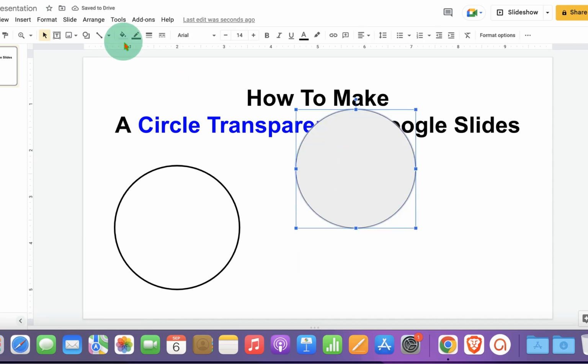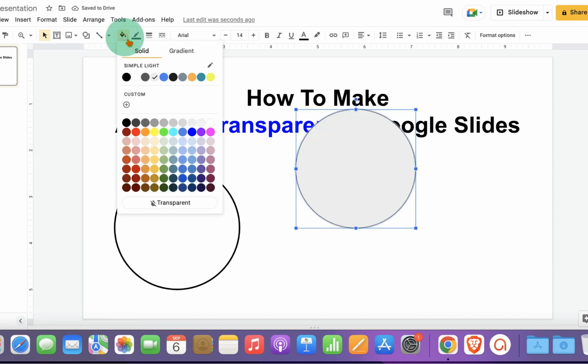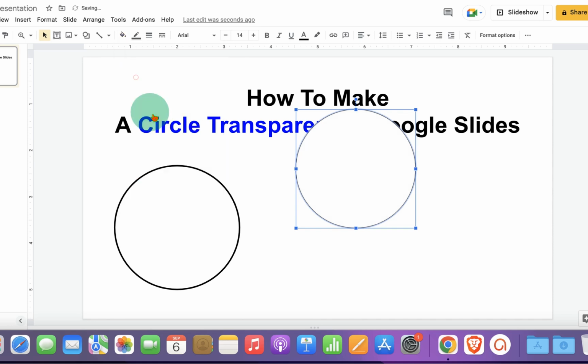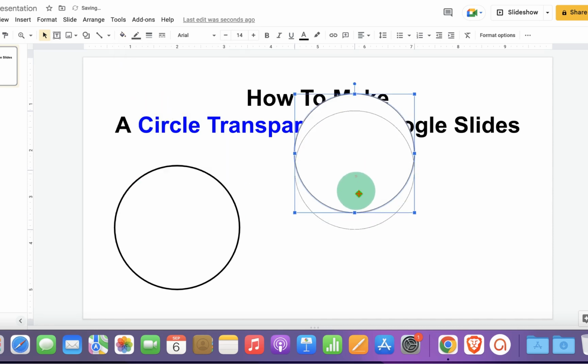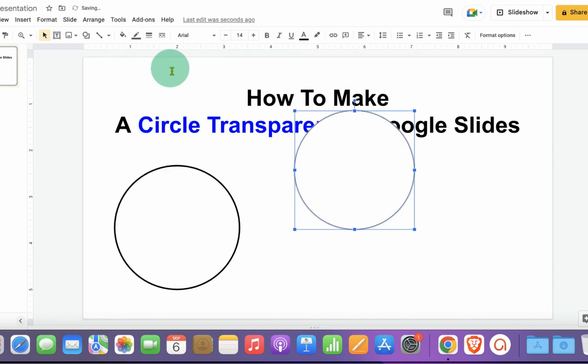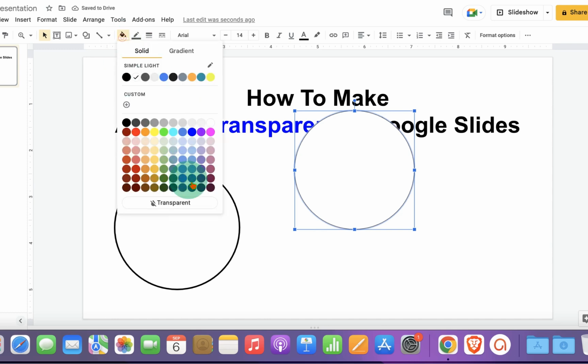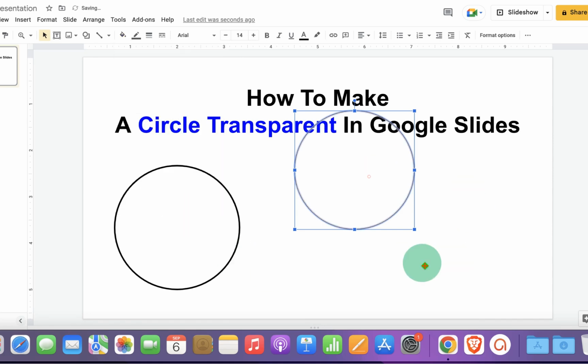Now usually what you would do is go to the fill color option and select the white color, but this doesn't make the circle transparent, because to make the circle transparent you have to use this option transparent. After clicking on it, the color will be removed and the circle will become transparent.